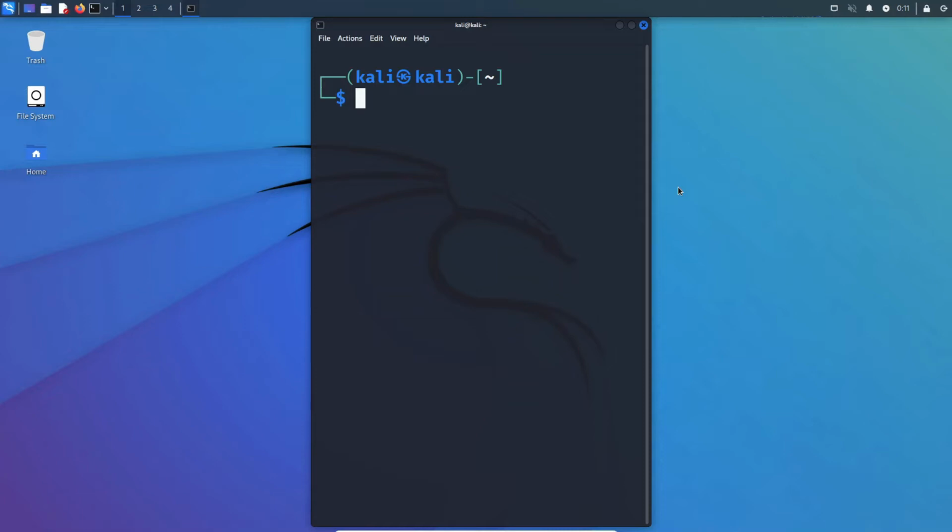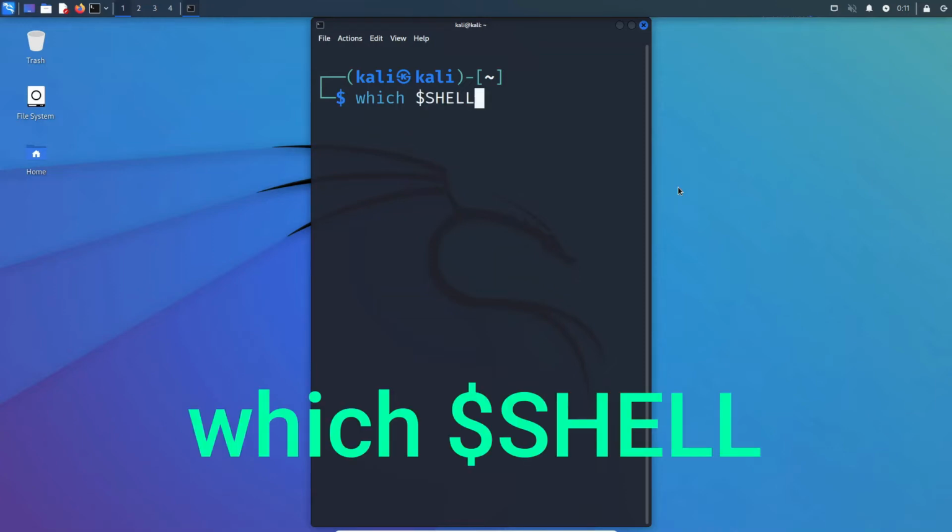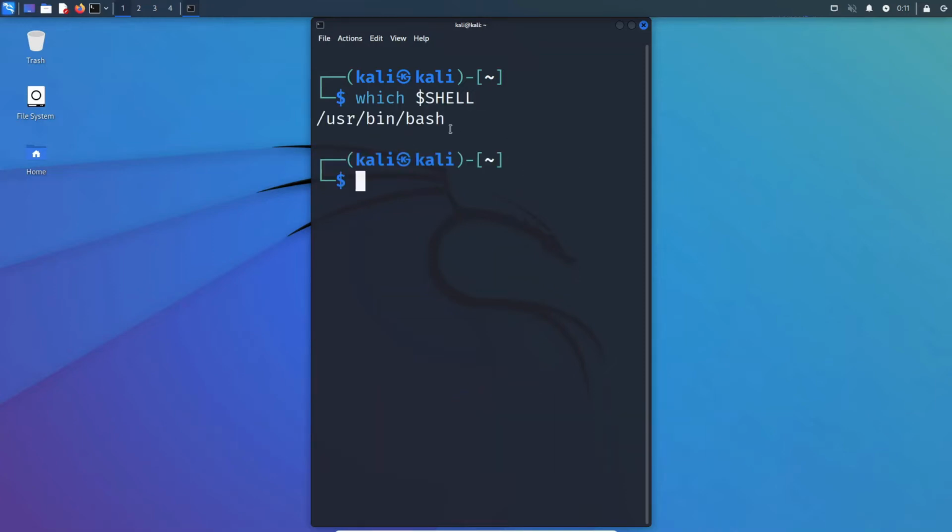So after you boot up Kali Linux and open terminal, first we need to check which terminal we are in. So you can type this command right here, which is which shell, and it will tell you which terminal you are in. So we are in Bash right now and we would like to switch to ZSH. So that is kind of like the extended version of Bash.